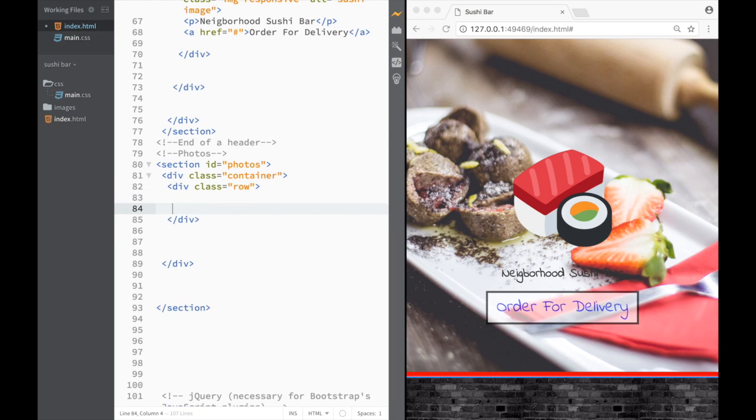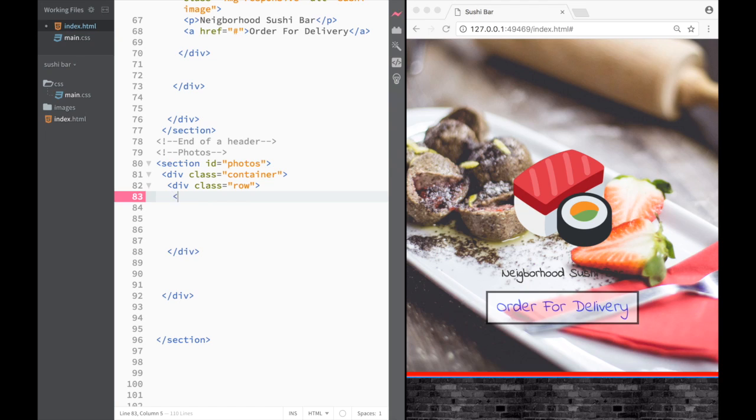Within that row we obviously would need to place, let's say, 6 images. So we're going to have to create a div with a class of columns, and the value for this class is going to be col. Then for a medium screen, I would want the div spanning 4 columns, like this.